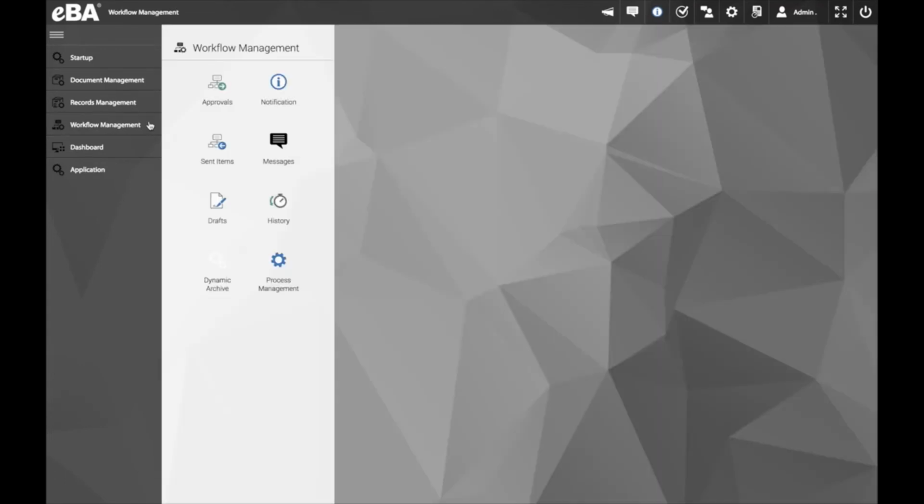The workflow management menu provides access to approvals, notifications, sent items, and messages, among other things. With EBA, it is possible to design workflows to define the steps a particular process has to follow. We can define forms and flows with a tool called Workflow Studio.